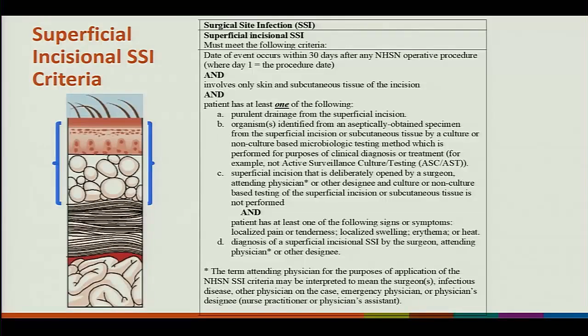There was some tweaking of words for deep incisional SSI criterion B, but it wasn't changing what the message or the meaning of it was, just to try to make it flow a little easier. So we'll go ahead and get started. There are 3 tissue levels that are defined within the SSI protocol where SSI criteria can be met. And the first is your most superficial tissue level. A superficial incisional SSI must meet the following criteria.